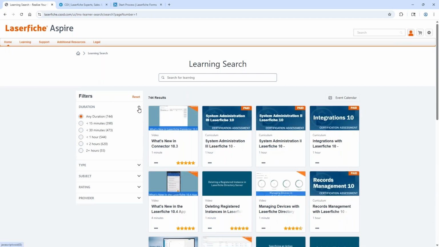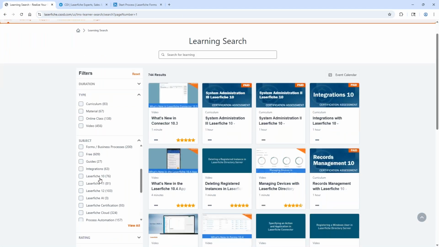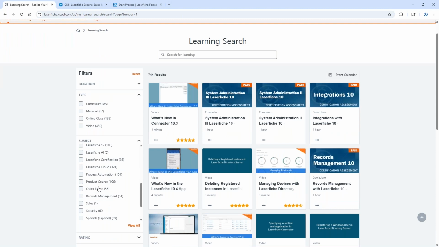And you can sort by duration, type, subject. As you can see here, quite a few different Laserfiche product lines, even down back to version 10, different guides, courses, any content that you want. So a really great platform for learning. And again, all this is free with that free sign up to the site, okay?